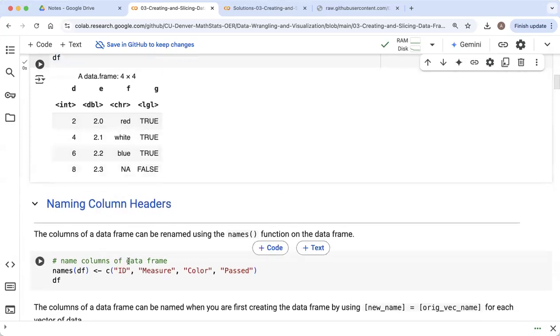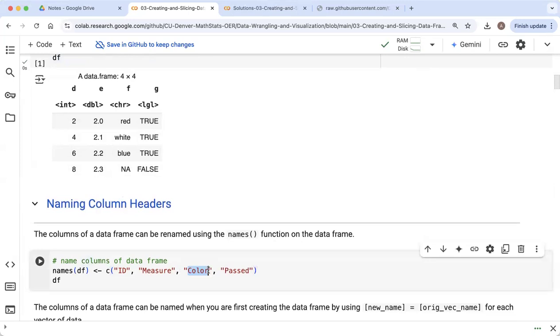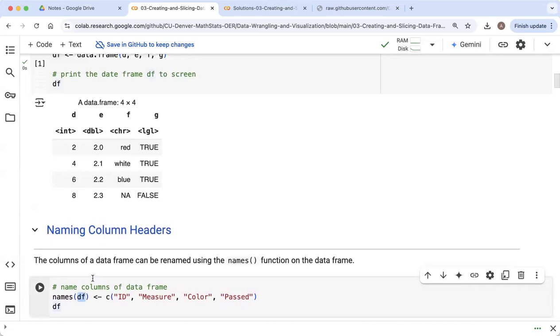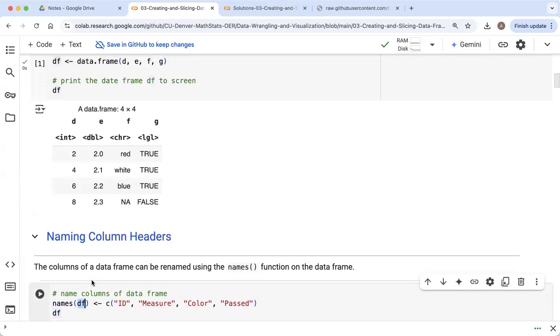So we want to name column D, we want to give it a name of ID. Column E, we want to give it a name of measure. Column F, we want to call that variable color. And column G, we want to call that variable passed. Then I can name each of these columns by using the names function. And what I want to do is apply this function to the data frame that we stored above that we call df. So I'm going to give names to the columns of the data frame that we call df.